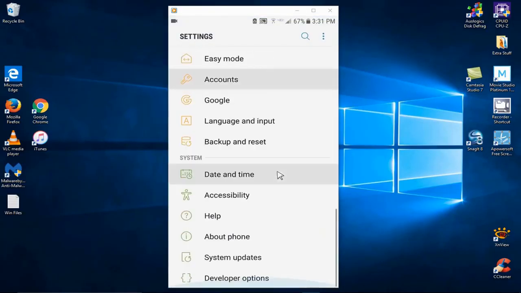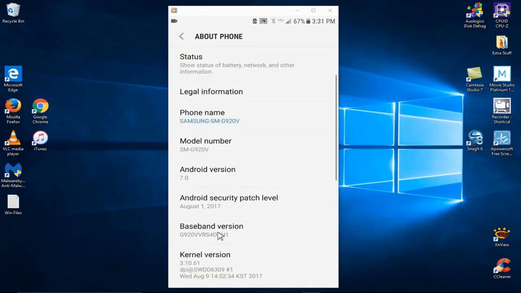Now let's go down to About Phone here, and I'll tell you that the phone name on my phone is Samsung-SM-G920V, model number SM-G920V, which is the Verizon version of the Galaxy S6, and I'm using Android version 7.0.